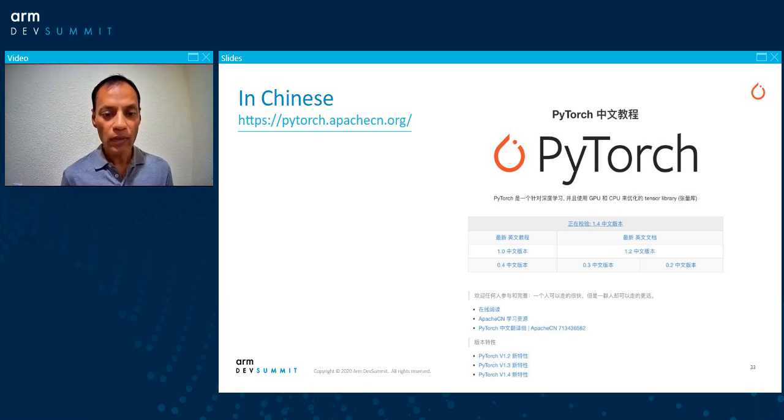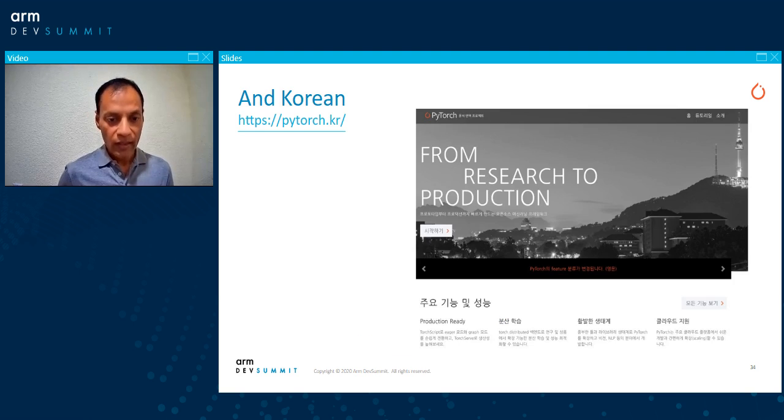I would also like to point out that PyTorch is now available in Chinese, and there is a large community in Asia that's utilizing the resources on this website, and I ask you to check it out if you're interested. Well, there's Korean as well. Feel free to engage with this large community in the APAC region who's super active on PyTorch.